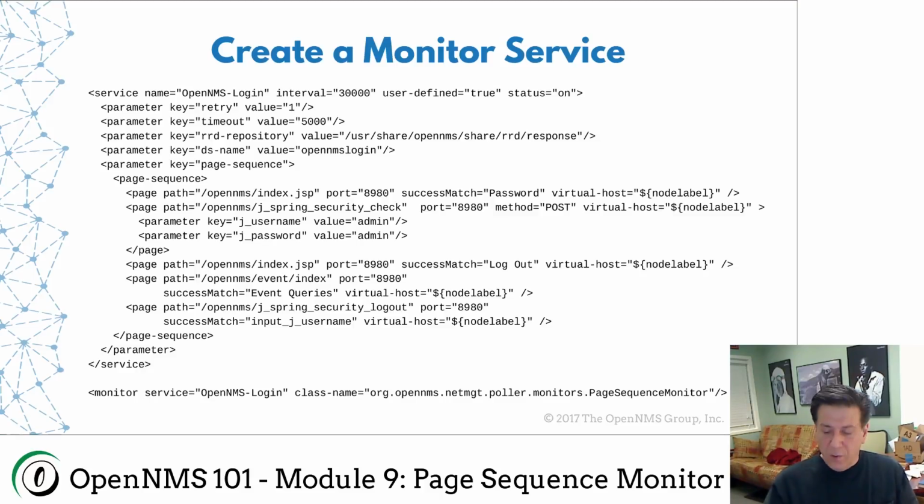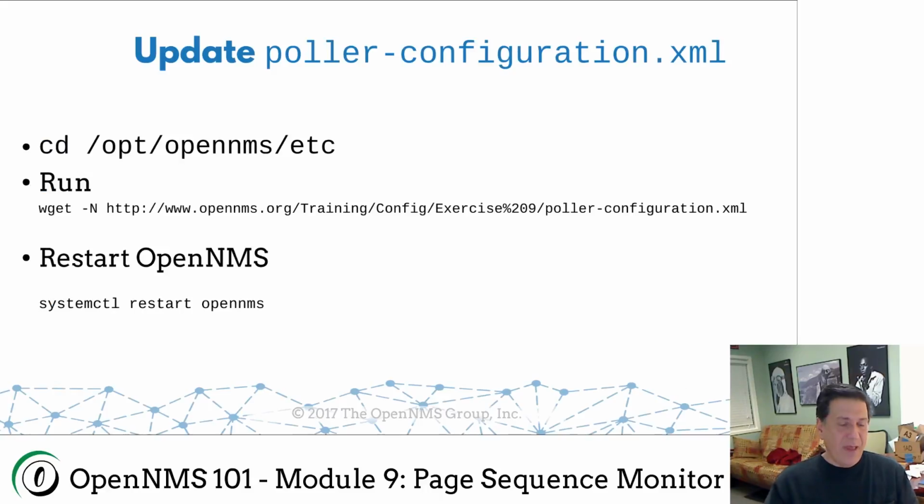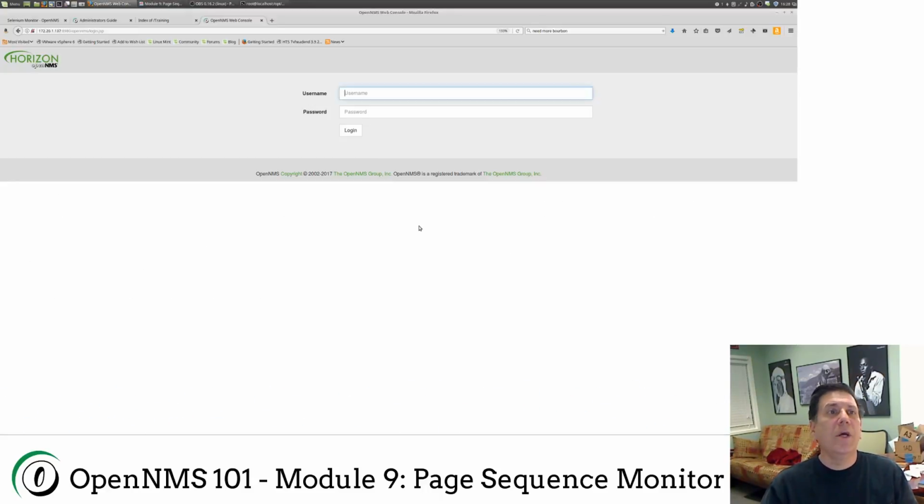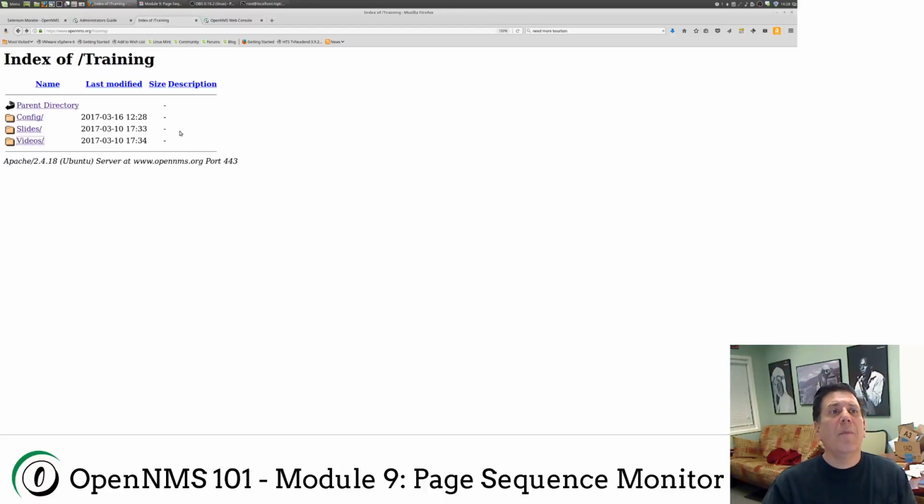Okay, so rather than have you type all this stuff in, you can actually get it from our training page. This may move, but at the moment it's at www.opennms.org/training. Here are all the slides and videos for these lessons. They're not there yet because I haven't finished them because we're in the process. Isn't that kind of meta? Like I can't put them there until I've got them done. But the configuration file is.